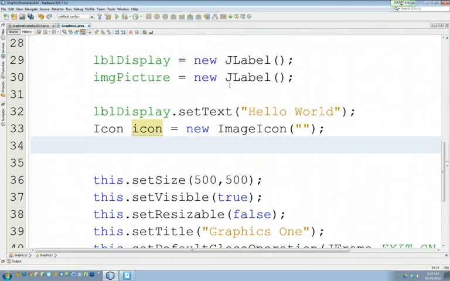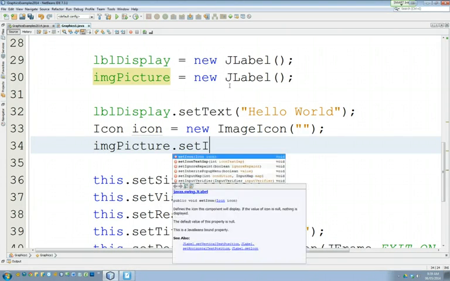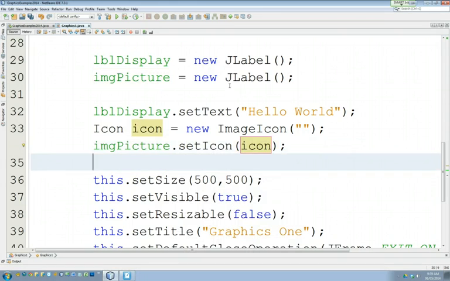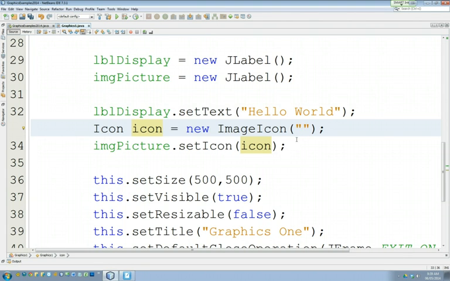So in theory, I can now go to img picture dot set icon to be my icon. So that should drop the picture into the other one. So now I've got text in one, and in theory, I've got a picture in another one. The problem is I need to put the name of the picture right here. And I need the picture to be in a location where it can find it. So, time for you guys to go find a picture.